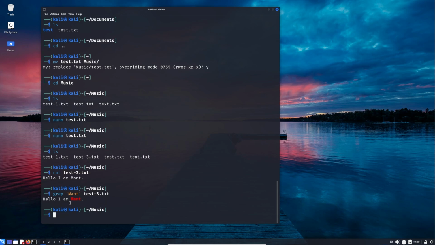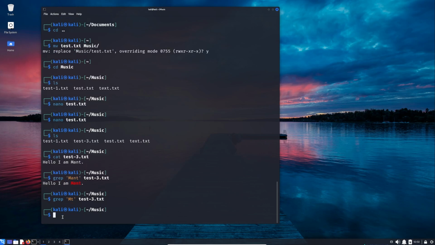And as you see, now we got the result. It's highlighted here. But what if we are searching for a word that is not there? The result is going to be empty. So it's very helpful if you are checking the logs of your system or the logs of a program running on your server, and you want to search, for example, for an error. So you can just use grep.